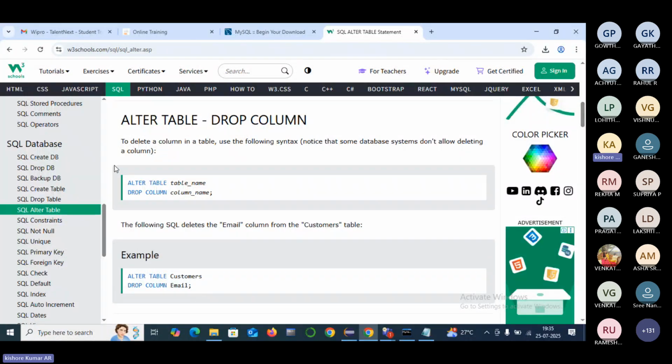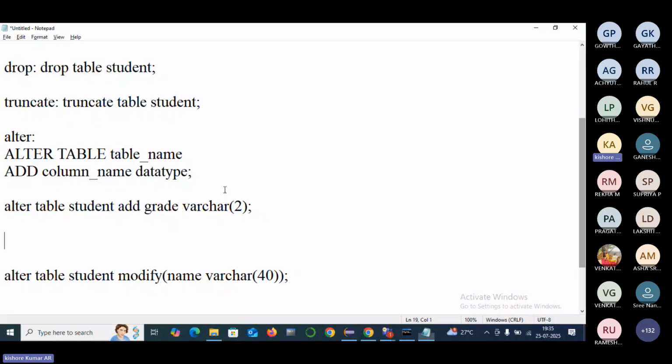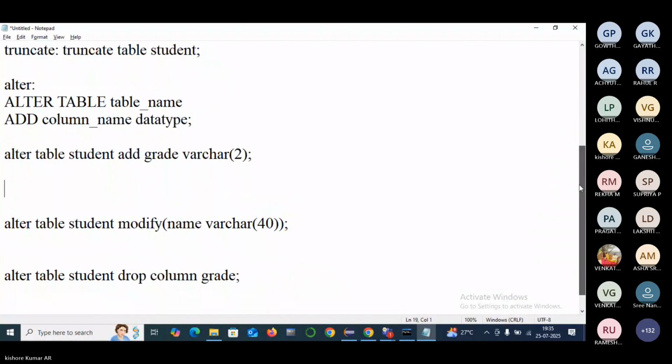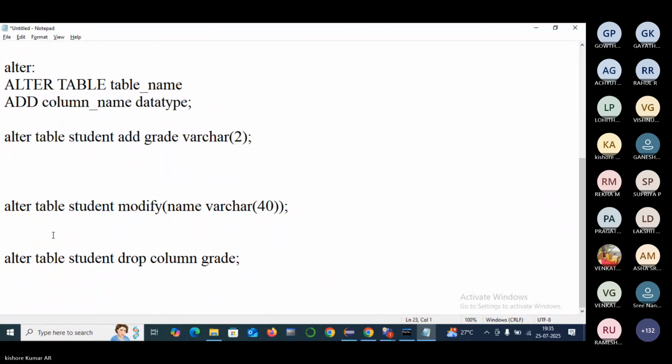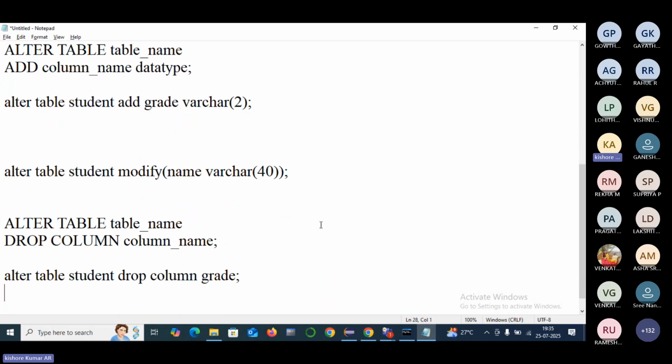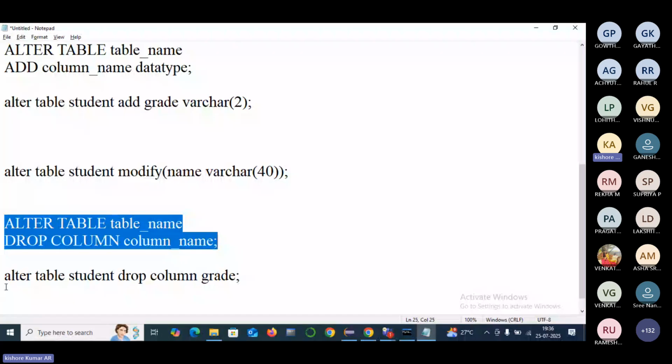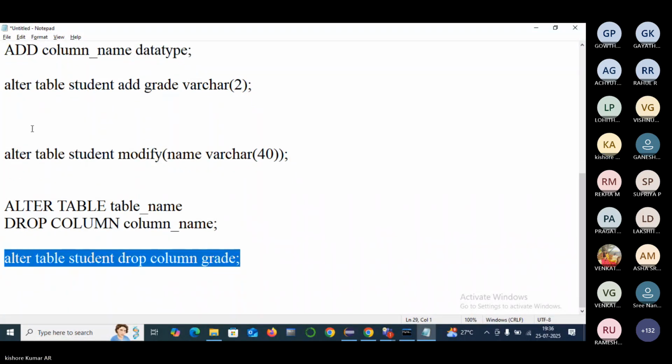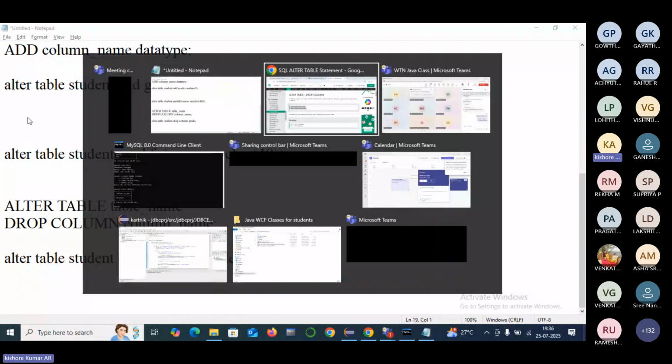Now how to drop the column, same thing. This is the syntax. Syntax means the general form, how to write like that. Yes, this is also okay. Alter table, table name, drop column, column name we need to write. This is the syntax and this is an example. This is exactly correct.